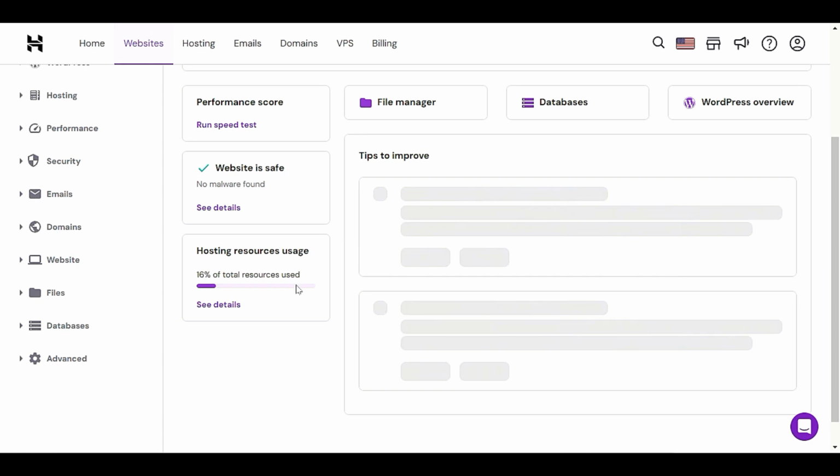Okay, so downside, if your website has any issue like virus or any hacking attempts, you will get all the detail here. Then you have to click see detail. This will tell you if your website has any malware or virus, all the detail.